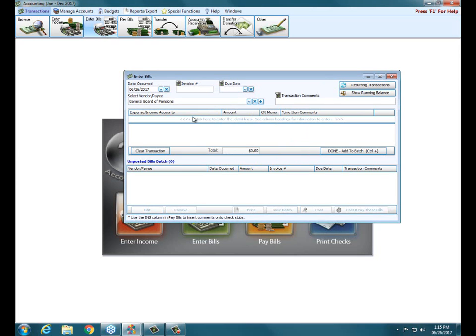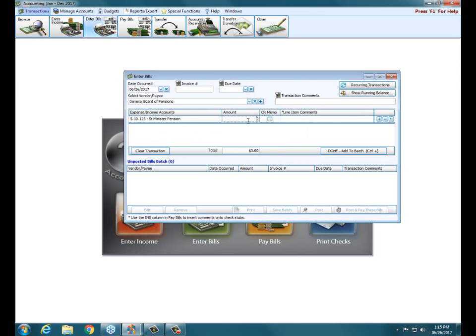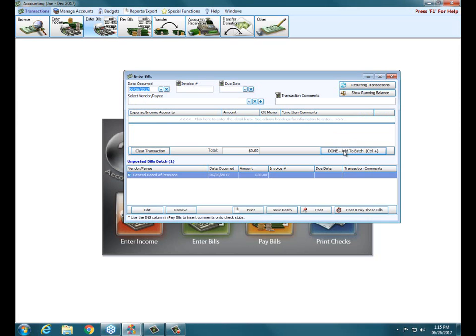So again, I'm sending off pension money. Here, we'll say it's the senior minister's pension amount. His was, I'm just making up an amount, 650. We'll just make that up. We'll say done, add to batch.